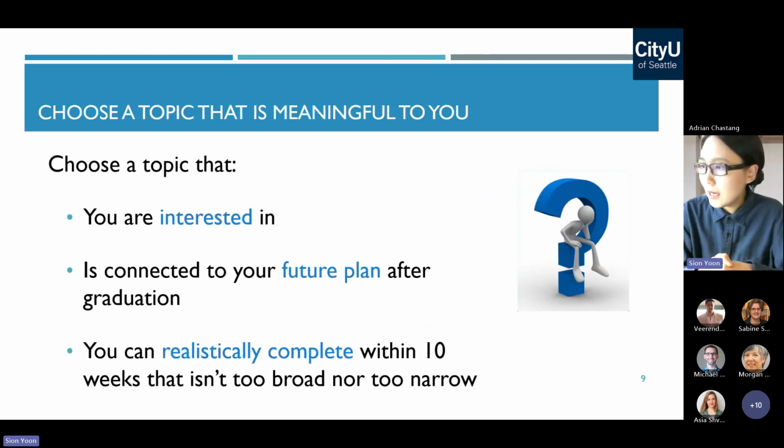So here are some other tips on choosing a topic. Choose a topic that you're interested in. Think of yourself, think about what you're passionate about. What gets you excited? If you don't like the topic, you will not enjoy the process. So it's very important to find a topic that you have fun with, and also try to use this time wisely to help you for your future plan after graduation, whether it's your first step into your career, further education, or even within your workplace.